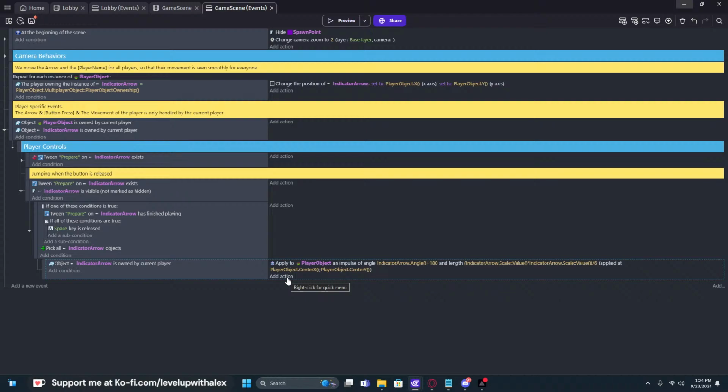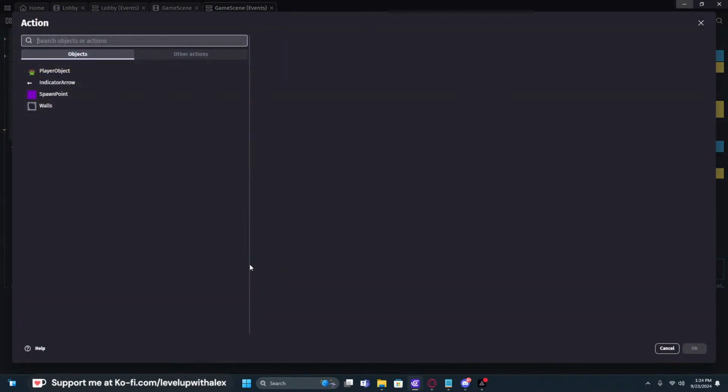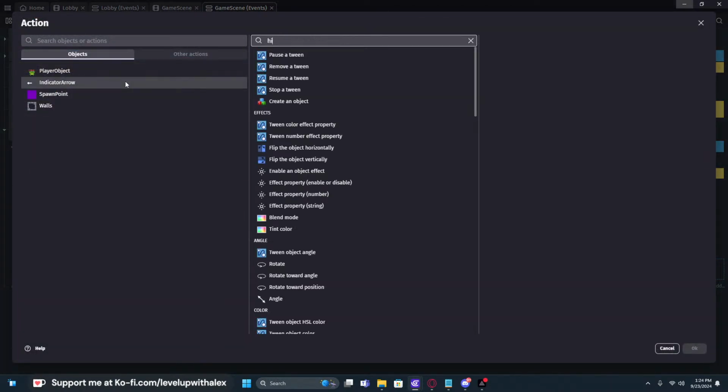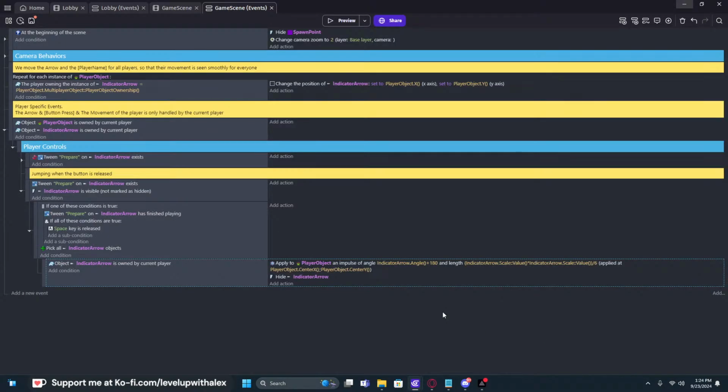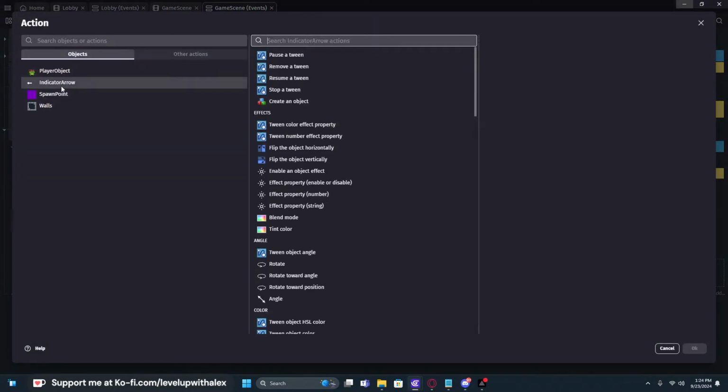Once we let go of that, we need to immediately hide the arrow, because we want the arrow to hide while we're flying through the air. I don't want to see it while I'm flying through the air. And then we want to remove the tween. Because the tween is currently existing, we now need to remove it. We want this whole process to start over again, so we have a full circle in our code.